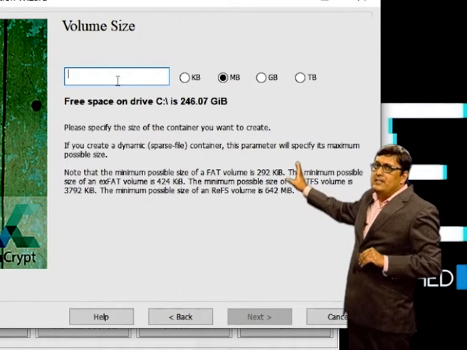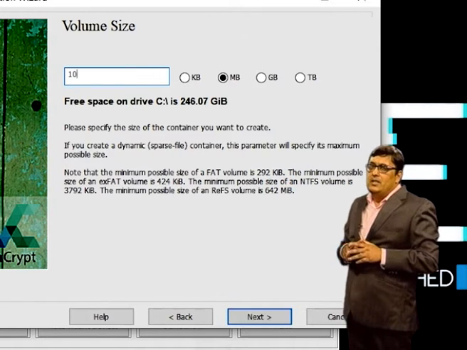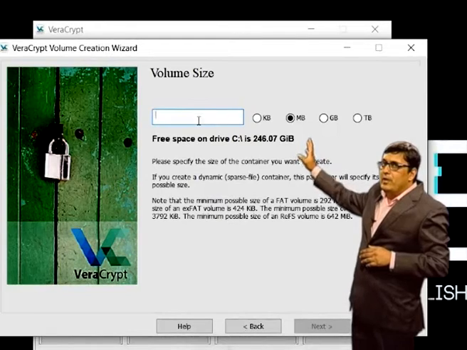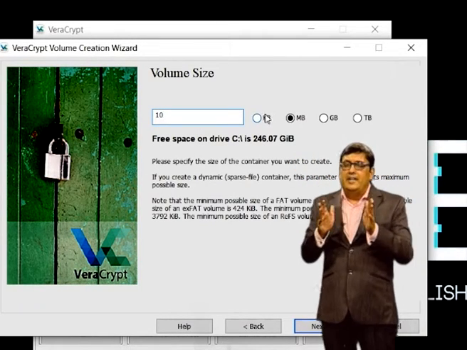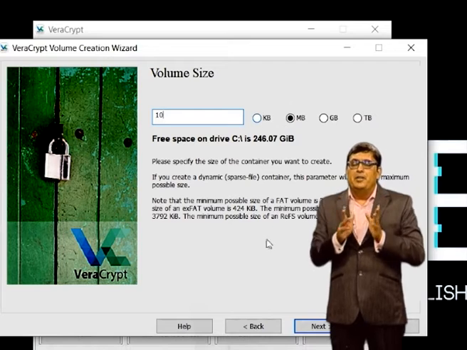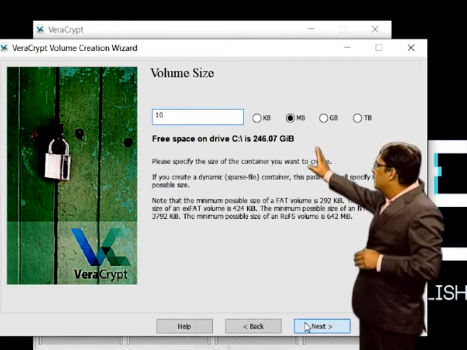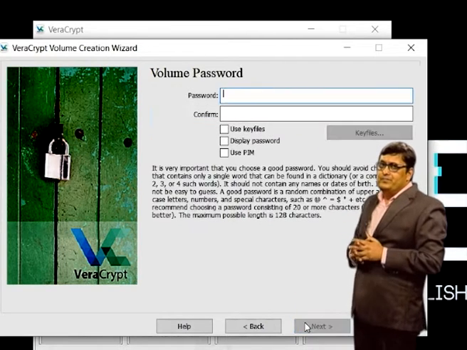Now, we need to declare the size of the container. The size can be in kilobytes, megabytes, gigabytes or even terabytes. For our demo, we choose megabytes or MB and keep the size 10. So, it creates a file size of 10 MB. Then we click on next.